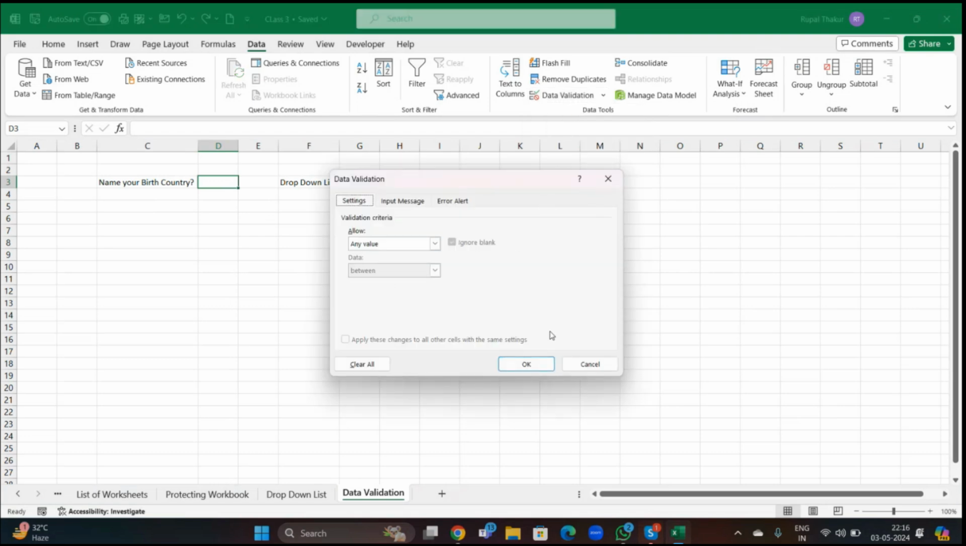You'll have this dialog box in front of you. It is asking for the validation criteria, and it is saying Any value. No, I don't want any value. I want a list, so by clicking on this drop down I will select List. After that, it is asking us for the source data. Now to create a drop down list, I need a list of the countries' names, right?